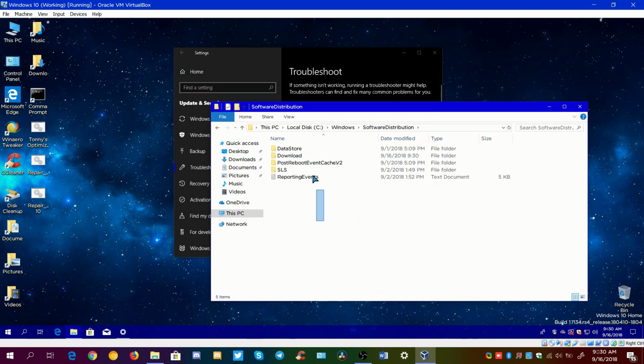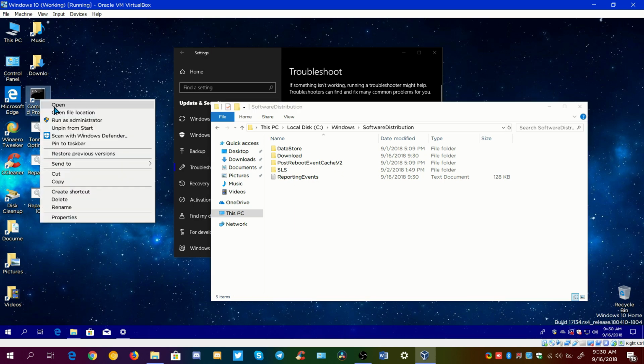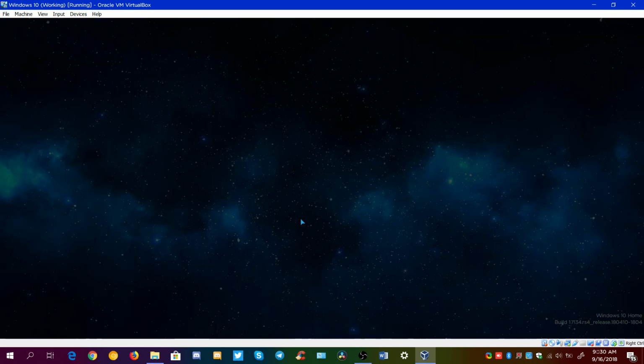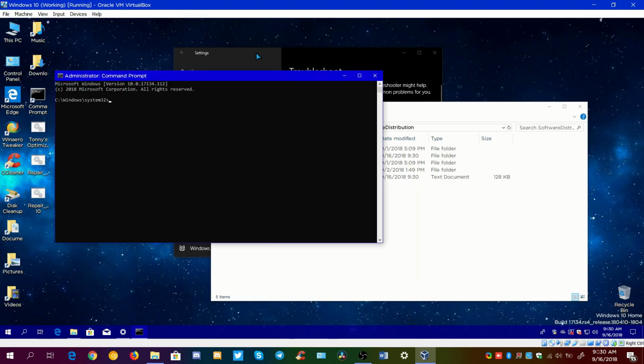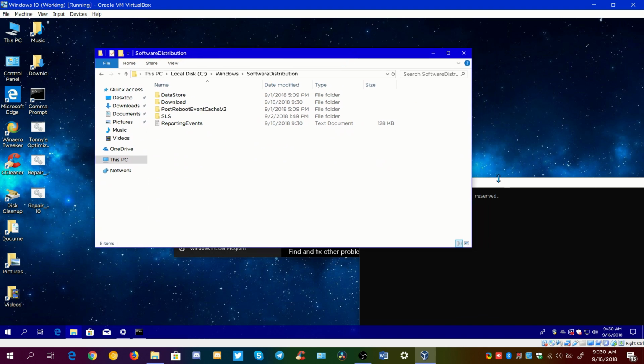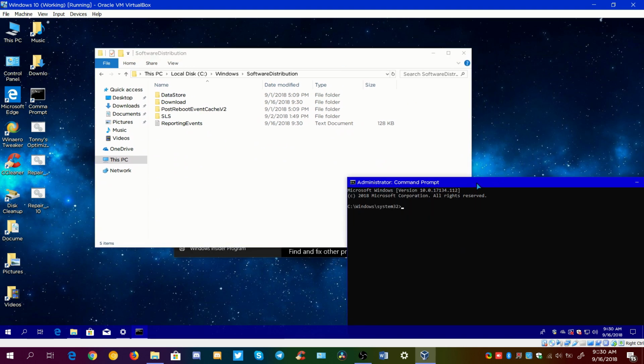Okay, so we're going to want to delete these, but before we delete them, we're going to have to open a command prompt. So you can click down here and search CMD. I already have command prompt on the desktop. We're going to run it as administrator, and what we're going to be doing is stopping the Windows Update service, because if the service is running, we can't touch any of these files. It's not going to let us. It's going to say it's in use. So you type net stop wuauserv.